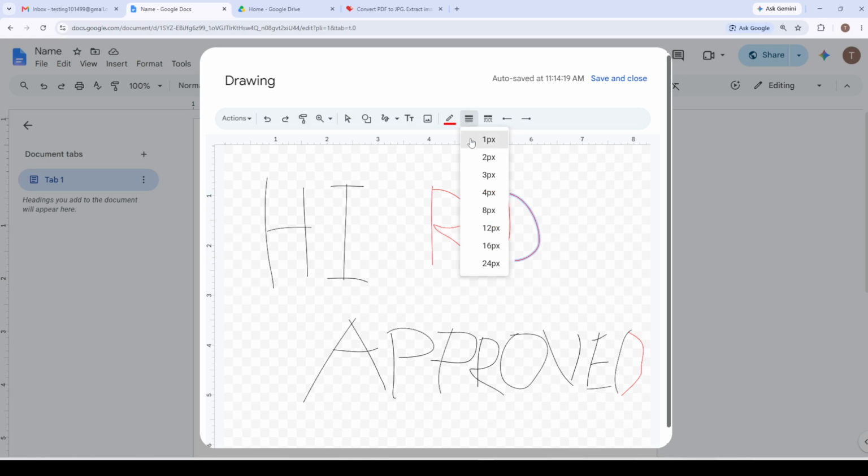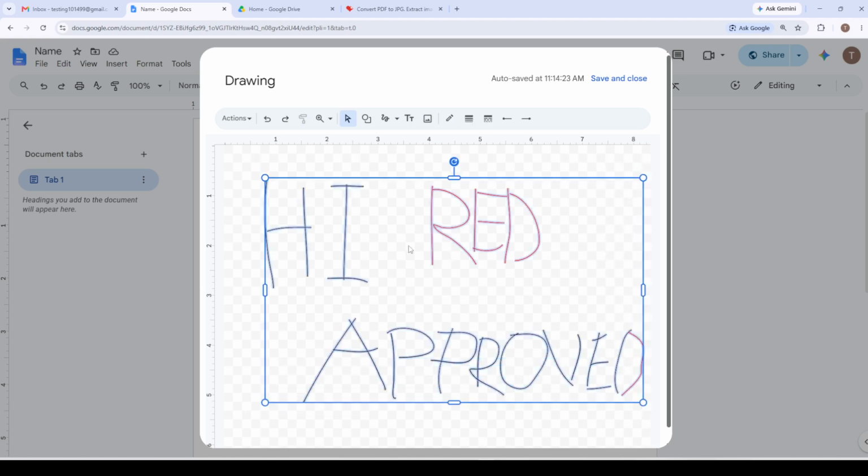Next to Line Color is Line Weight. Click it. A drop-down lists widths from 1 pixel up to 24. I'm going to choose 4 pixels. I don't go below 3 for freehand work because the 1 pixel default looks faint and hard to see on a page. If you're drawing a big signature, 8 is a safer choice. The line gets thicker as soon as you click the value.